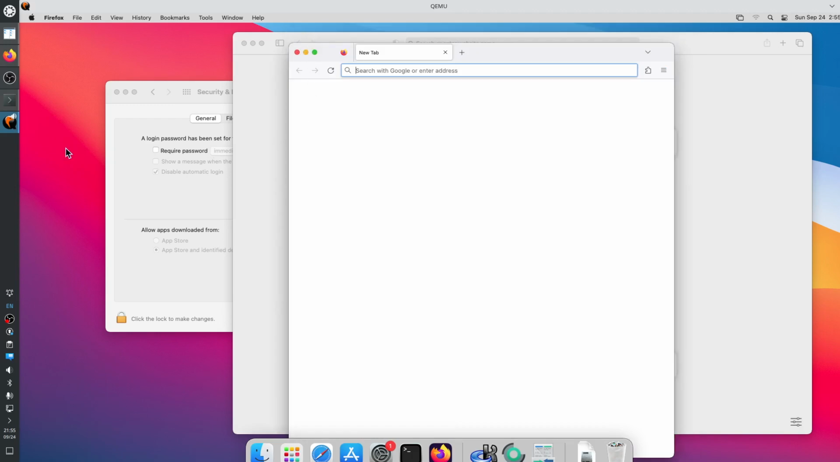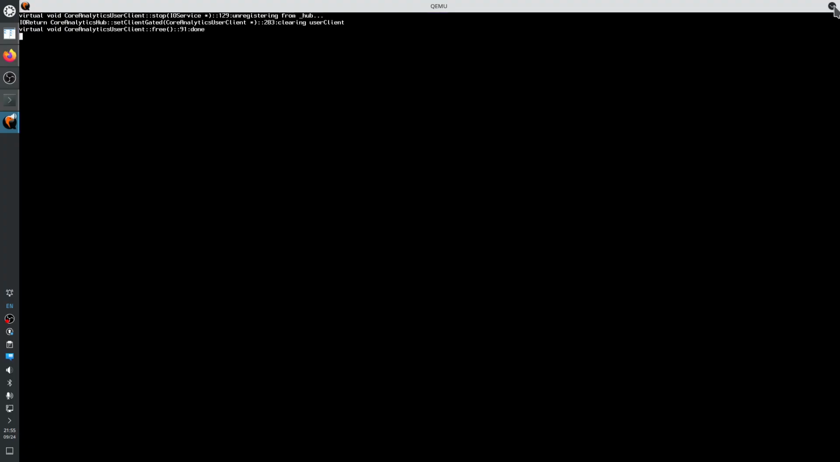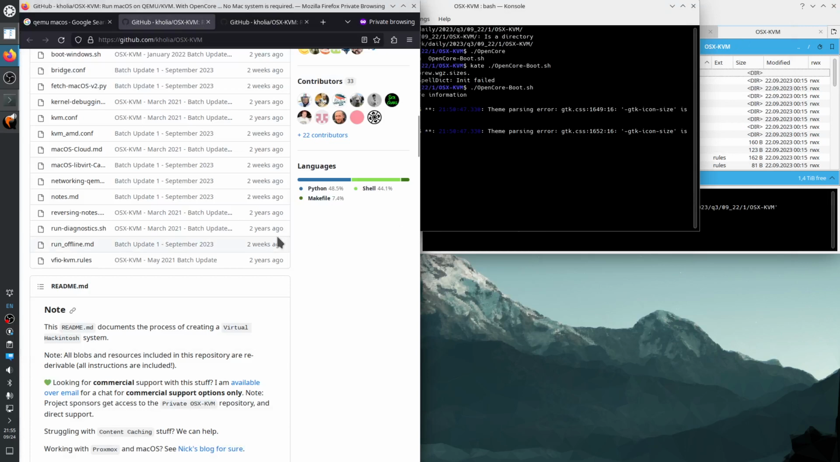Okay, so let's see how we got here. We're going to stop the current virtual machine, and go through the procedure. So github.com/kholia/osx-kvm.